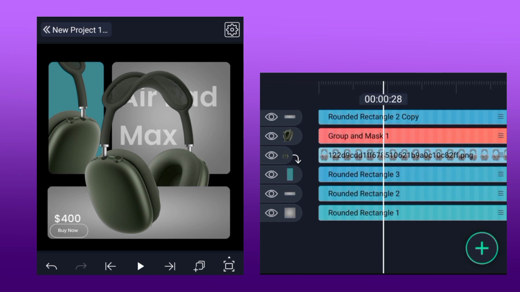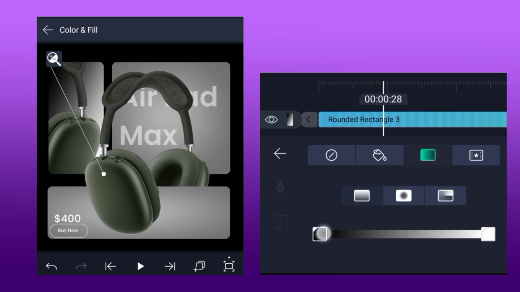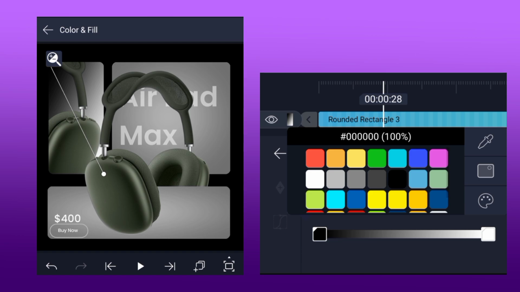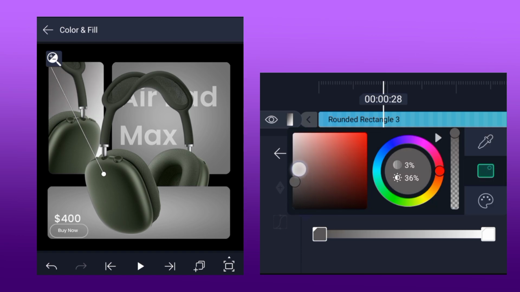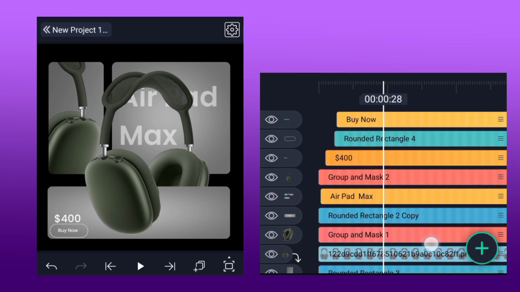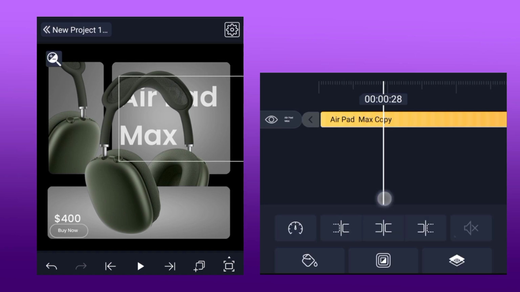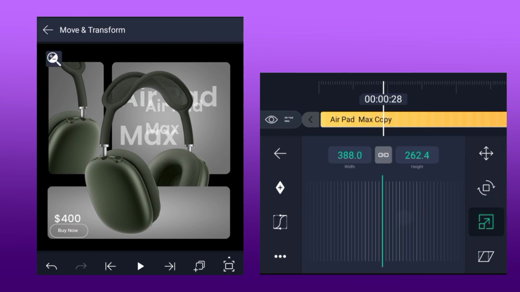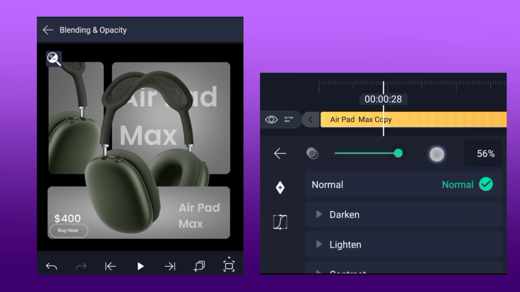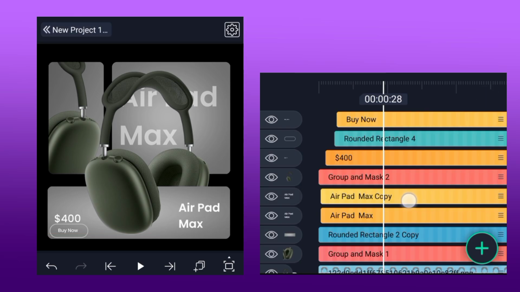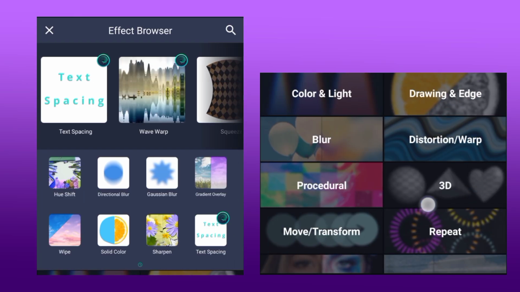Change the color of the shape layer according to me. Create a duplicate copy of the text layer. And paste it on the text layer, and apply the effect on the text layer. The effect name is Text Spacing.